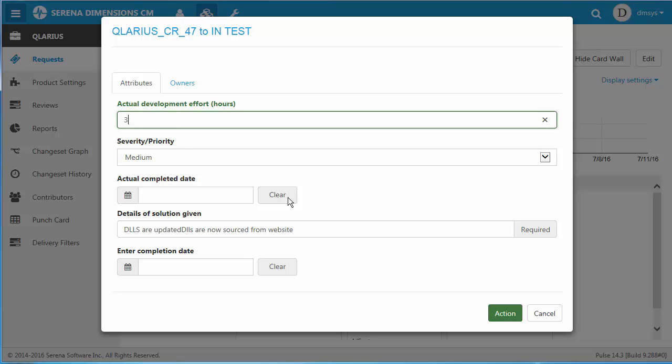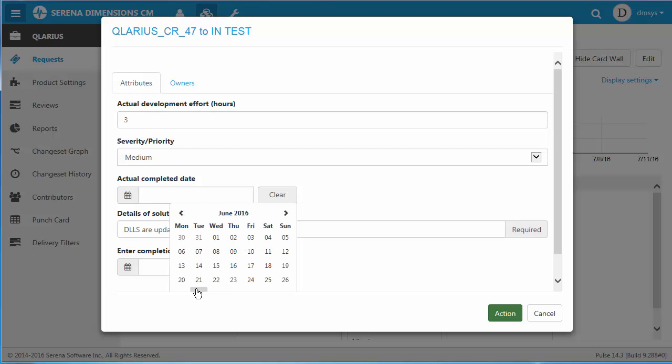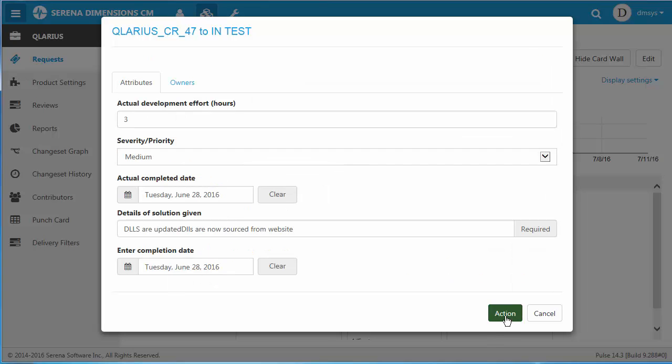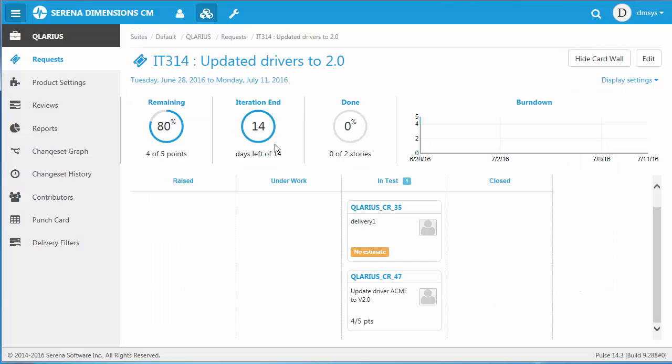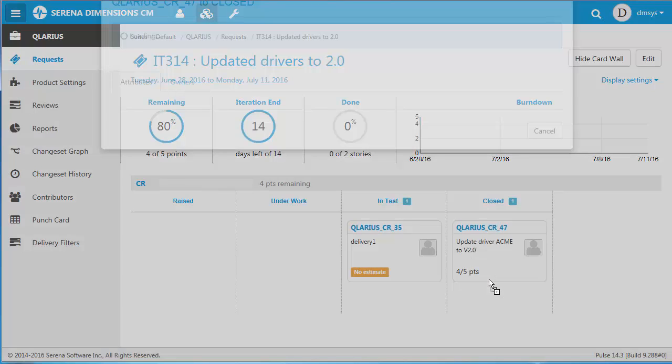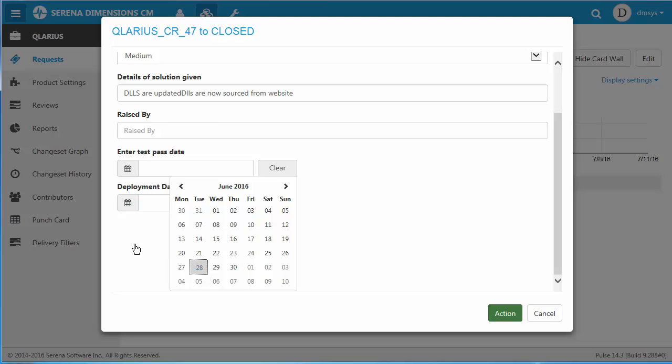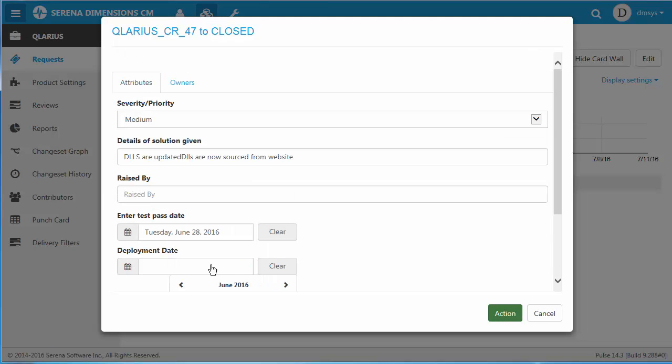Took 3 hours. Perform some tests on that DLL. DLL looks good. Has been completed. Let's action it on. The iteration end is still 14 days away because we're all doing everything on the same day. But let's now assume that the request can now go to closed. Why? Because the DLL has been tested and that looks good. It was also delivered into our CM system, baselined and deployed out. We can say that's been deployed out as well. And we can now action that.